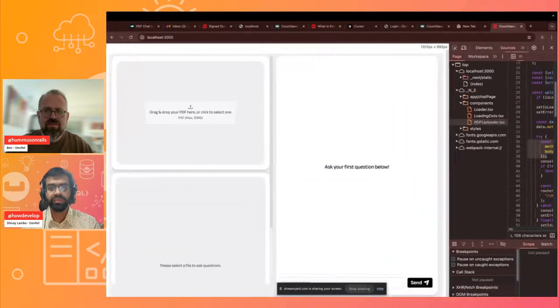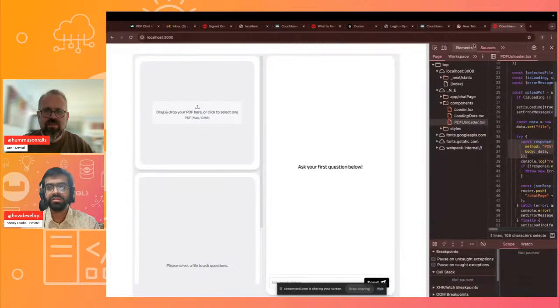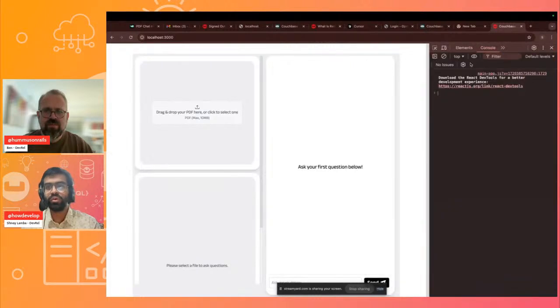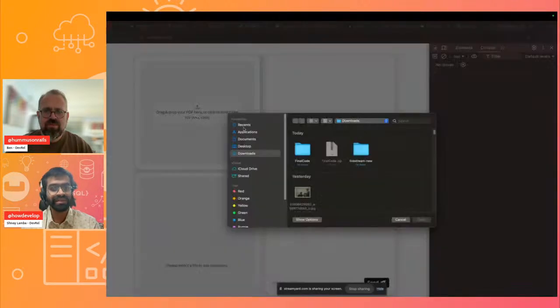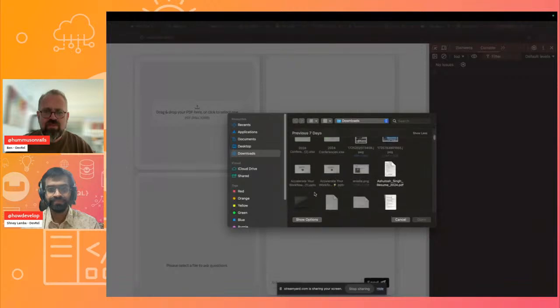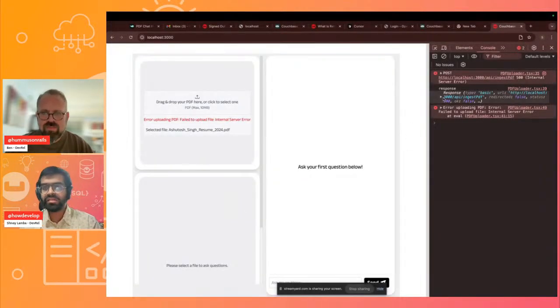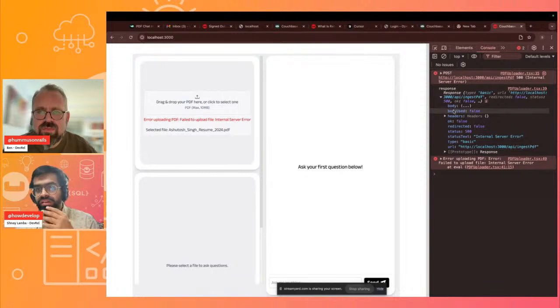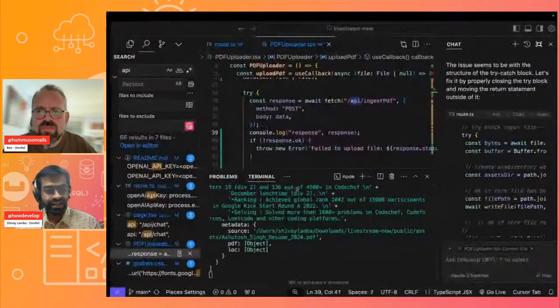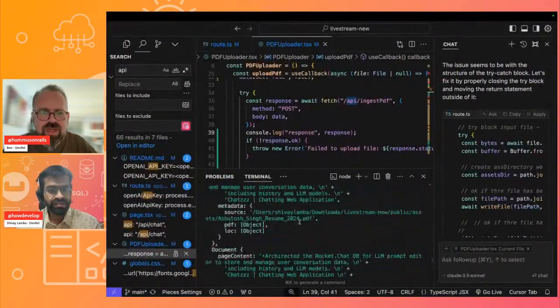So let's go back to our console now, and hopefully this gives us some better debugging. In this case, I'll upload this particular file. Okay, so it generates this response. Oh, this gives us an internal server error, which is a bit strange. This is our ingest API, ingest PDF. It's not really showing the actual error here.